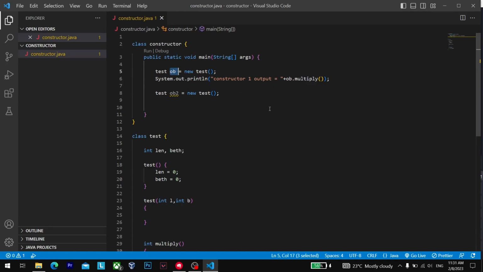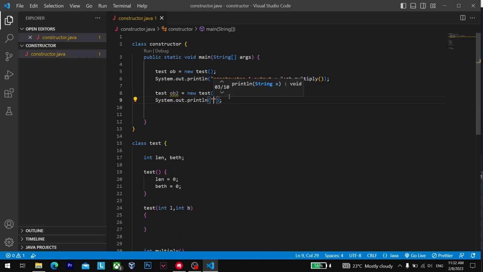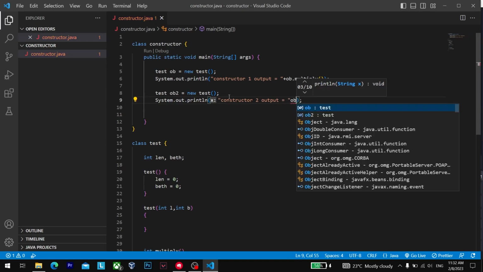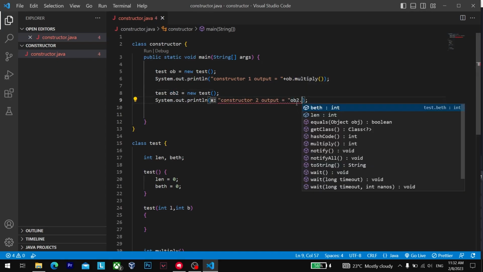The first object is for the first one. I will create another object for this one. So I will write here sout, and same goes here, constructor 2 output equal to, and here we'll write ob dot, what is the object name? The object name is ob2. So I will write here ob2 dot multiply. Okay.